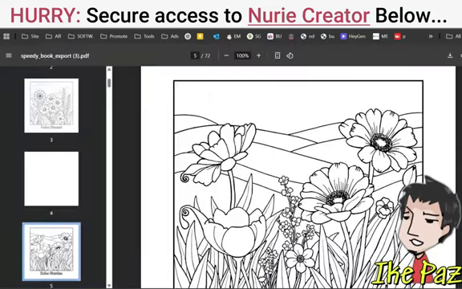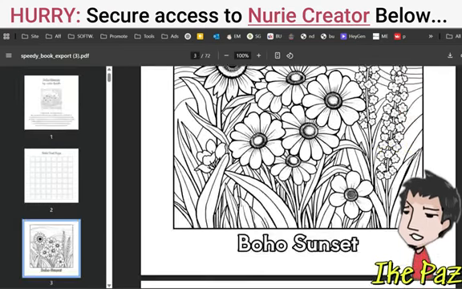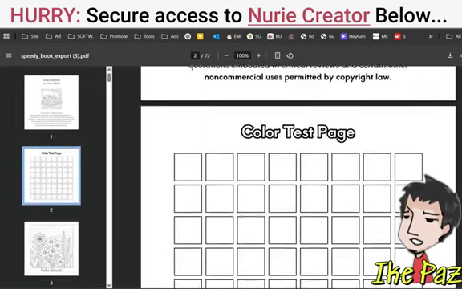Now here's a finished product. Really good stuff. Check this out. I got my copyright page and title page, boho flowers, boho sunset. I got my test color page right here.